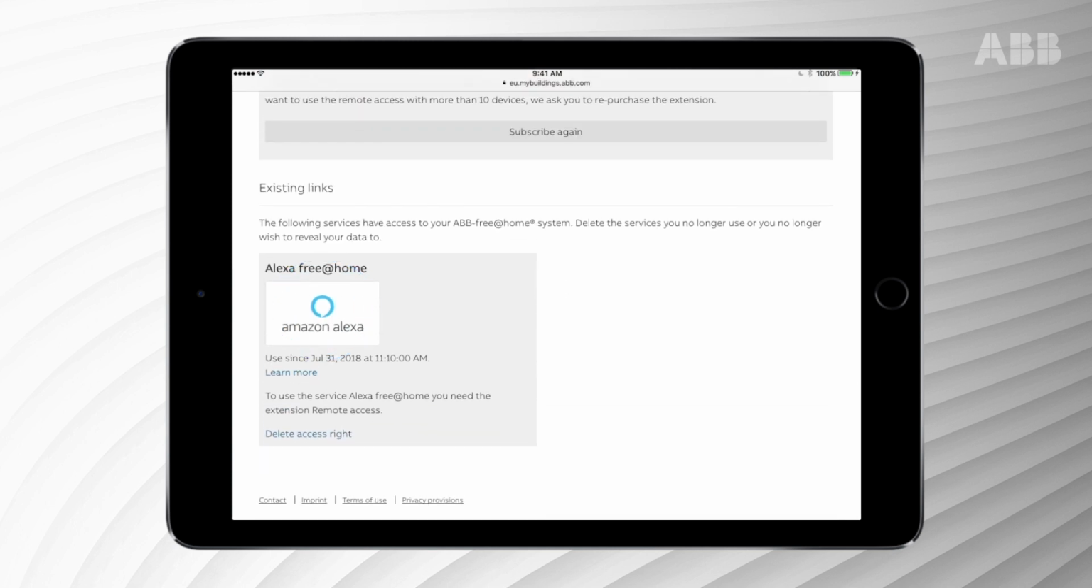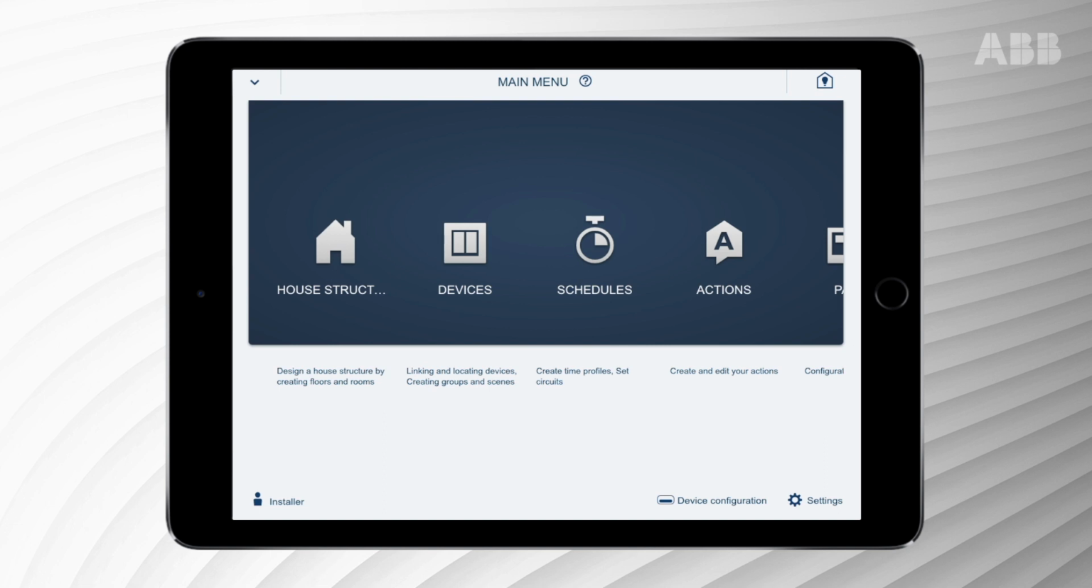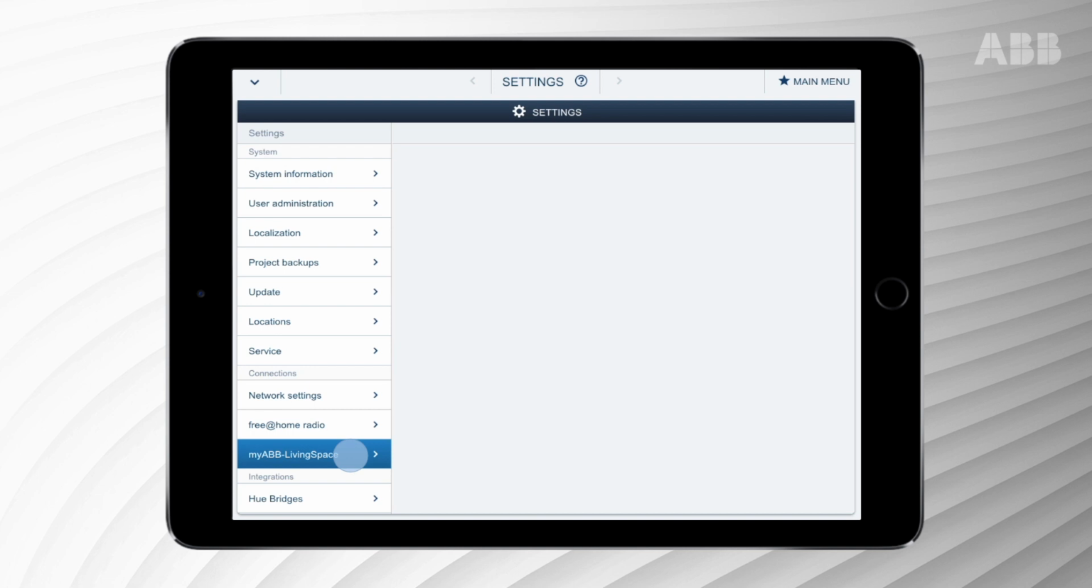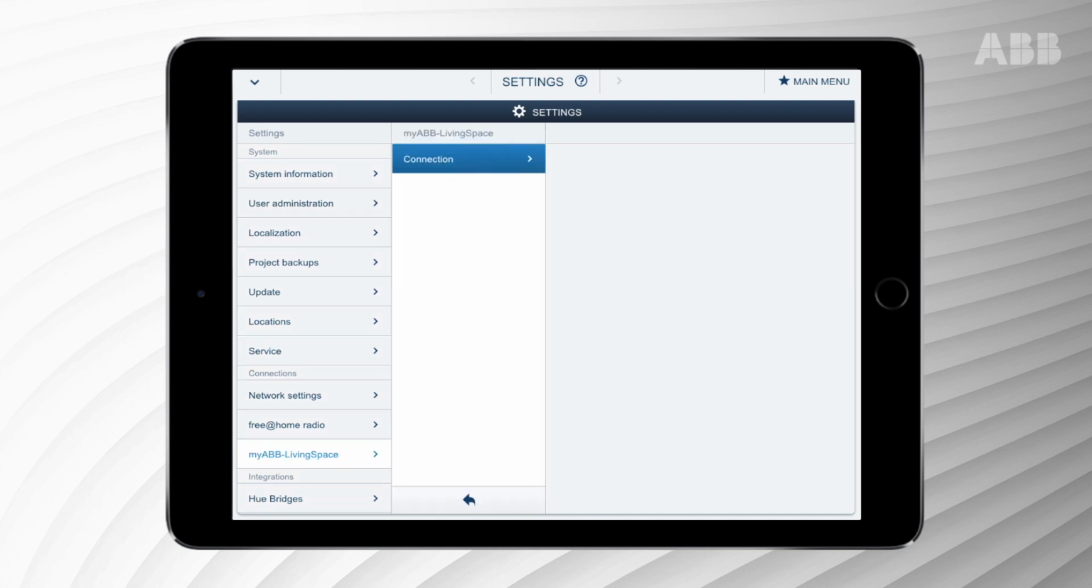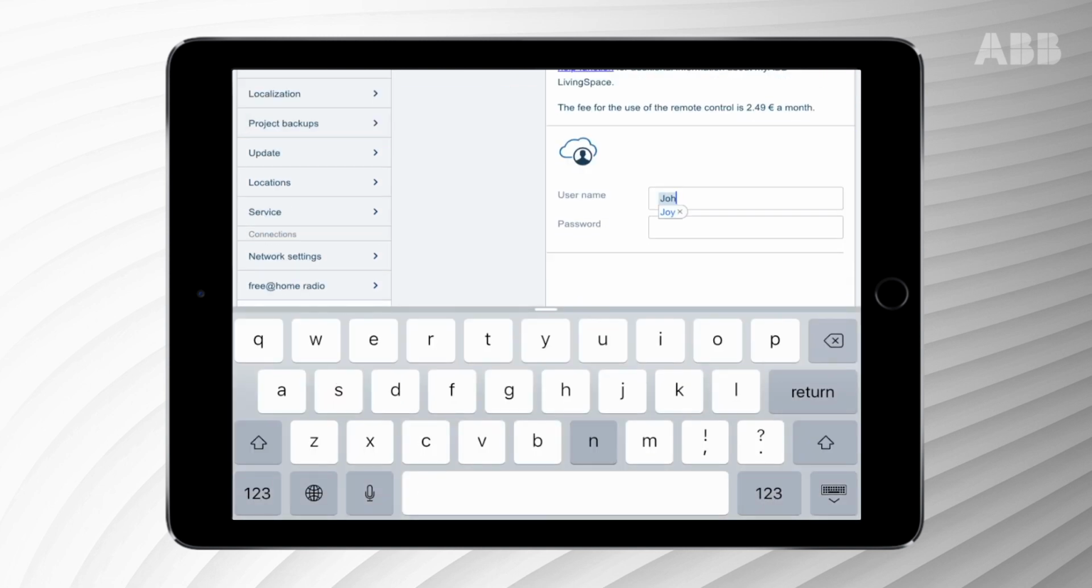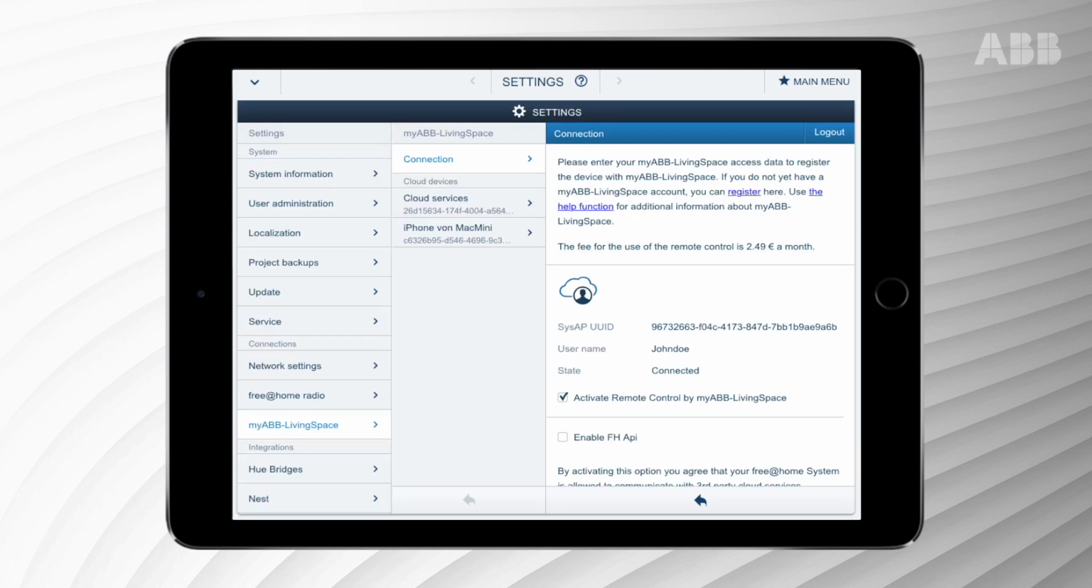Make sure that your system access point and Alexa device are running on the latest firmware and are in the same network. Log in to the Free@home app with a permission level of installer. Press Settings and then on My Buildings. Click on Connection and type in your username and password and allow cloud interfacing.